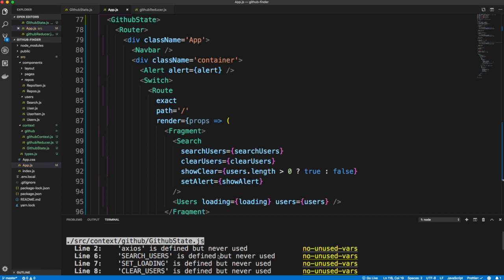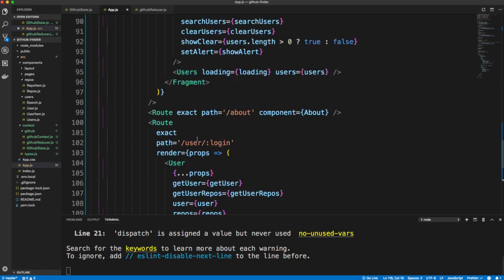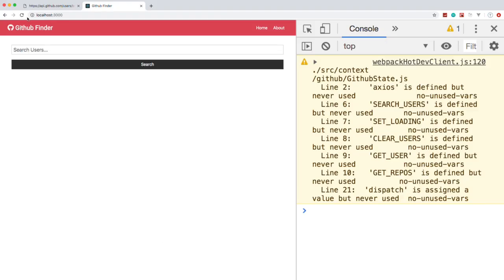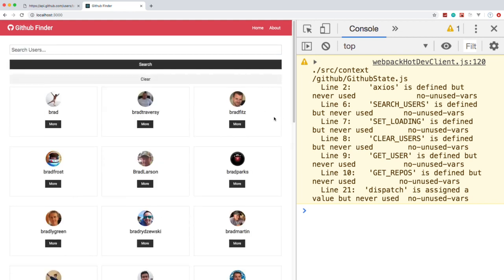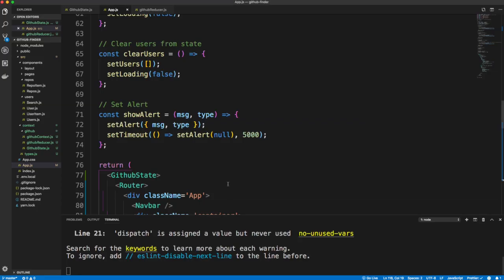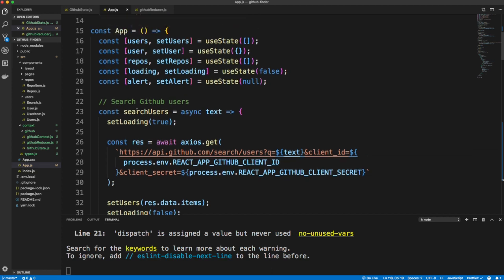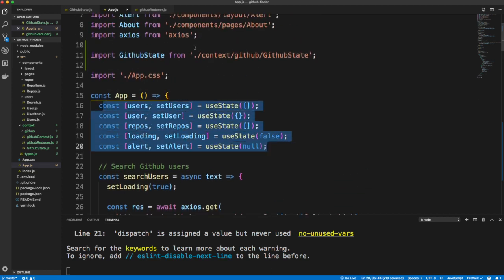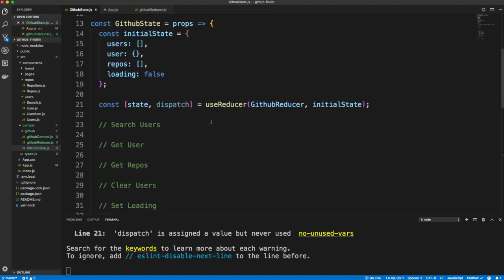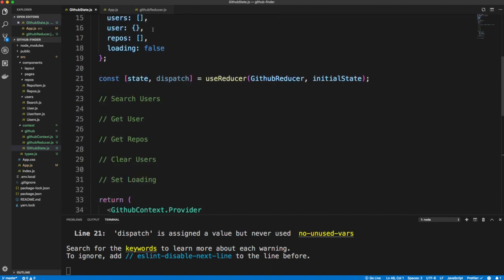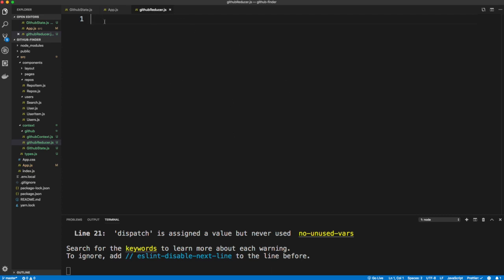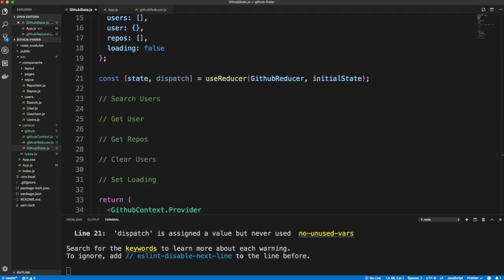All right, so it gives us a bunch of stuff that says this is defined but never used, but we know that the GitHub state file is now being implemented. All right, and we shouldn't have any errors. We just have this stuff here because we haven't used it, but we still have all of our other methods in place in the app.js, and that's what's being called. So throughout the next few videos, what we want to do is move everything, including the state here, to our app level state, which is this file here. And then any changes that are made to the state are going to go through the reducer, which we haven't added anything to yet.